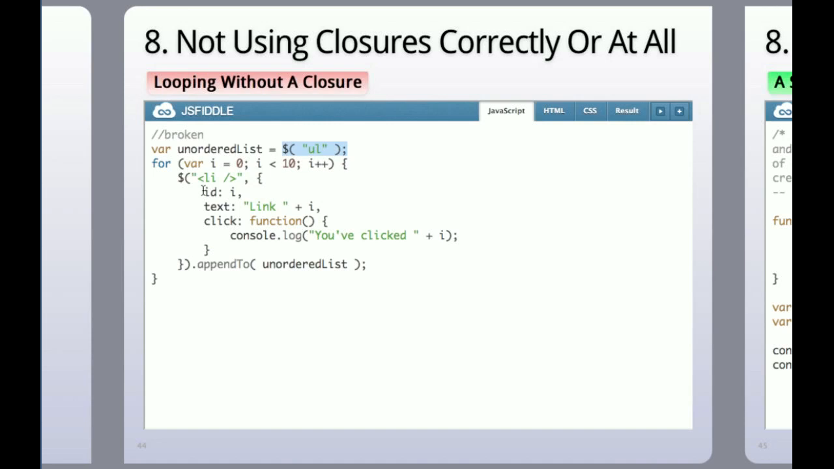The next point is not using closures correctly or even at all. You possibly could have this problem in C# if you're using some of the functional nature of the language. But you'll see this problem kind of a lot if you're doing jQuery and DOM type stuff. So let's look at this example. So I'm using a little bit of jQuery here, but not a lot. I'll explain what I'm doing.